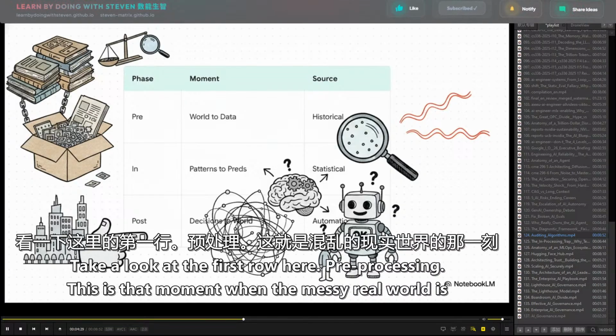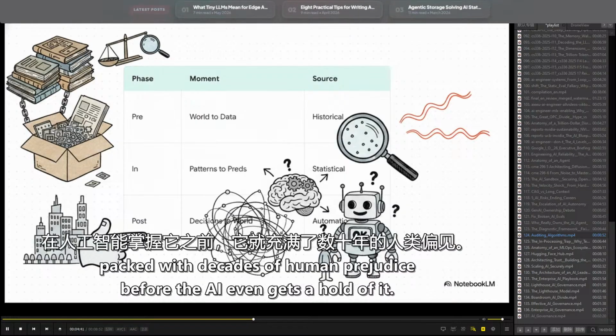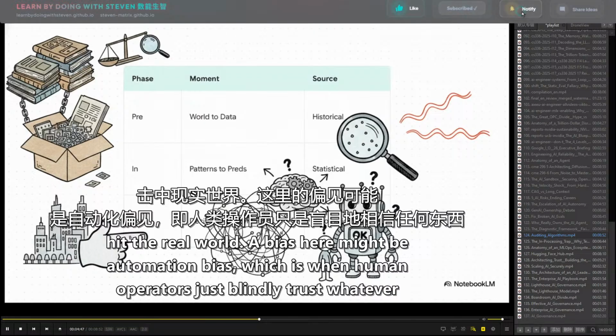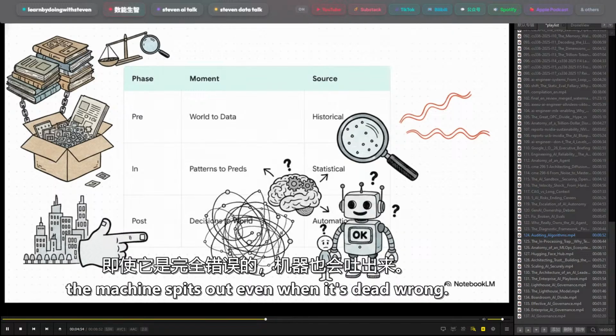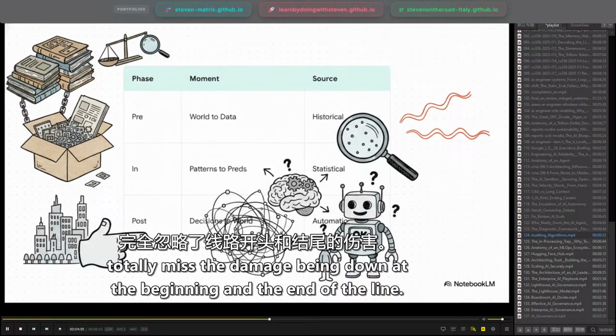Take a look at the first row here, pre-processing. This is that moment when the messy real world is translated into data. The source of bias here is often historical bias, meaning the data is already packed with decades of human prejudice before the AI even gets a hold of it. Now compare that to post-processing down at the bottom, where the AI's decisions actually hit the real world. A bias here might be automation bias, which is when human operators just blindly trust whatever the machine spits out, even when it's dead wrong. If an auditor only looks at the middle stage, the actual processing, they are going to totally miss the damage being done at the beginning and the end of the line.